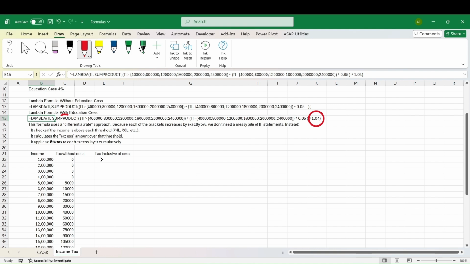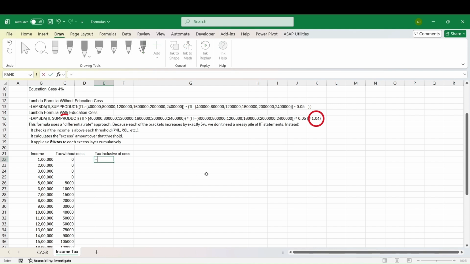Let us now test the formula. Go to cell C21. Input equals ITax open bracket B22 close bracket. Copy the formula to cell E46. You shall observe that the Indian tax is calculated for each level of income including educational cess.